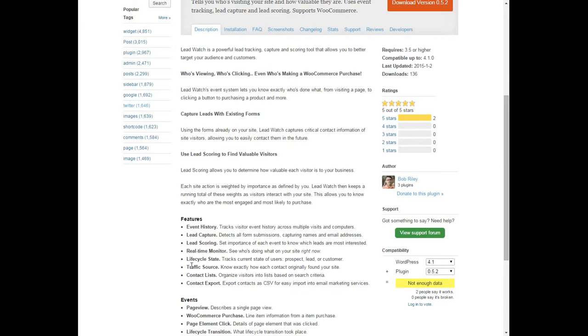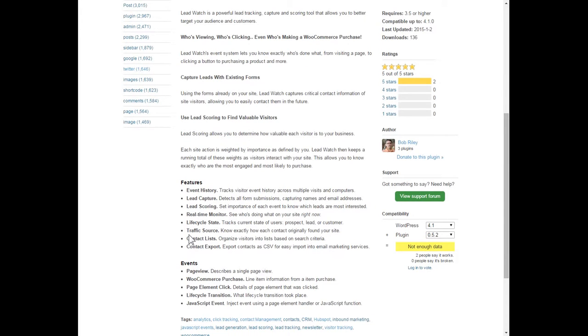It will allow you to gather together prospects, leads, and customers into different lists based on your investigation of their behavior, and then it allows you to export those lists into a comma-separated value file, so you can import them into other programs like MailChimp.